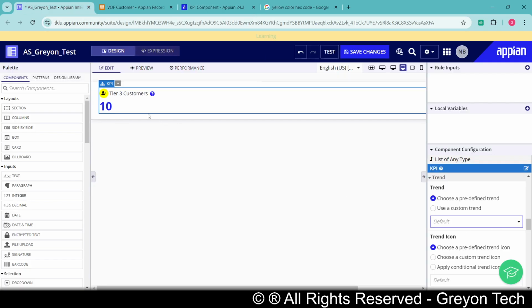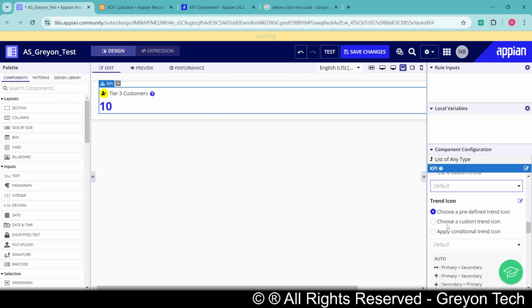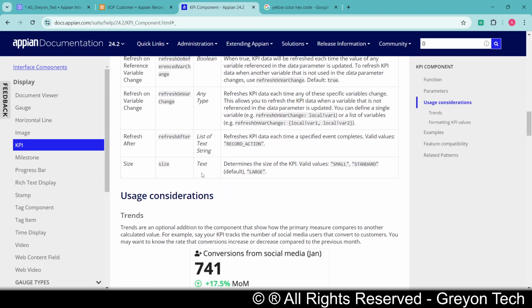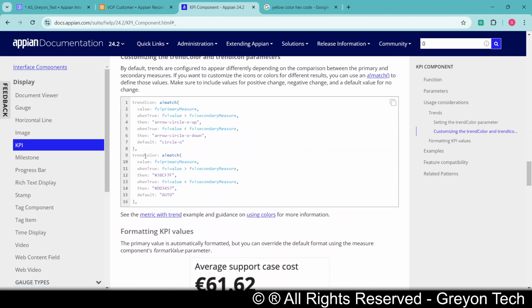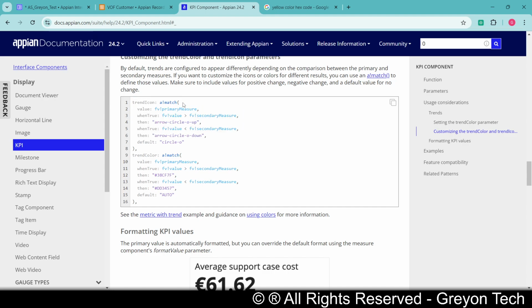So right now my secondary measure is not there, so there is no meaning of trend to put here. Rest, you can put a trend icon or any kind of conditional trend icon in the design mode, just like this one, conditional trend icon. So if this happens, then do this, else do this. We are using a match function for this.